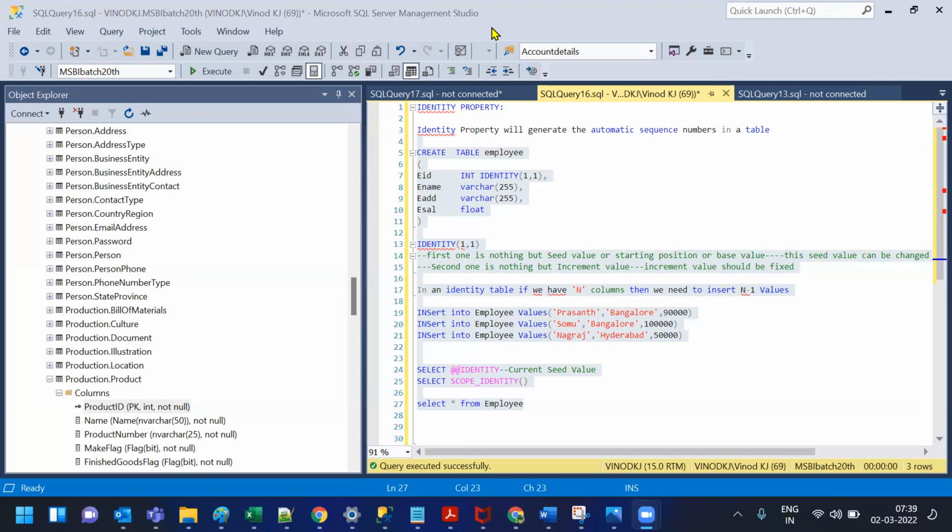What is the question? Scope identity is a function, and @@identity is a global variable actually, and both are system-defined functions. In this case both do the same thing. Both will give us the current seed value. Only in one case will they differ. I'll show you that case later.